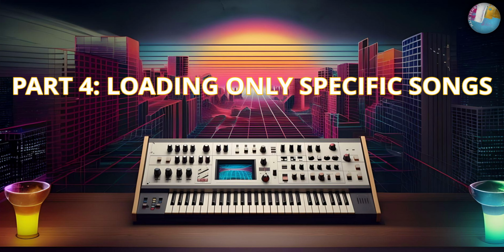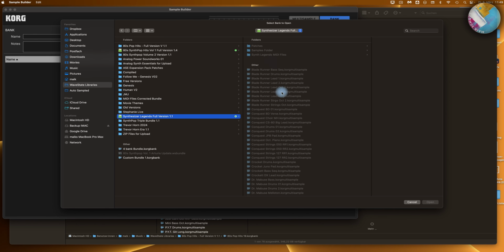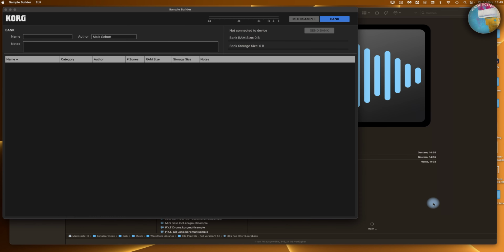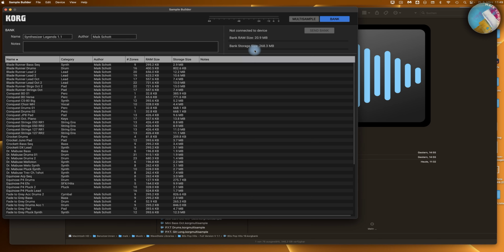Another option is, if you are close to this bank RAM size limit, you can just import the multi-samples of maybe one specific song. Wait, let me load another Soundset into the sample builder first. The Synthesizer Legends. Press open.